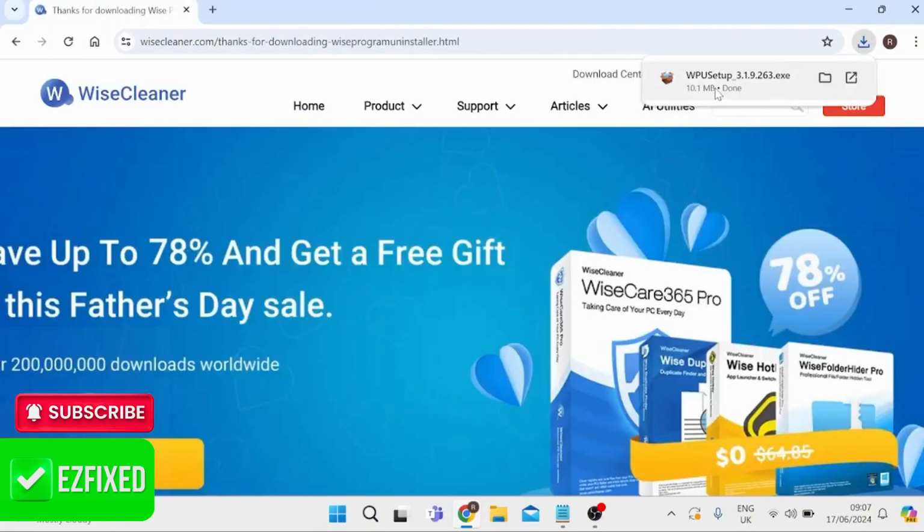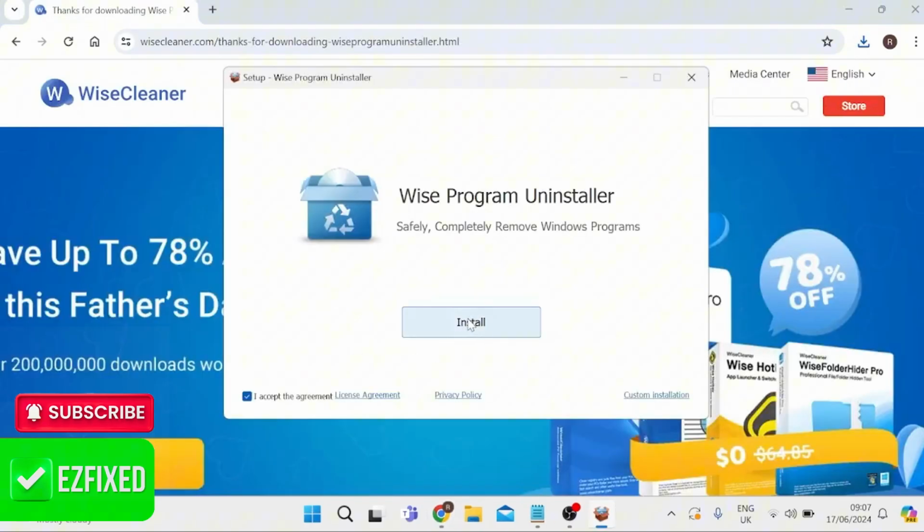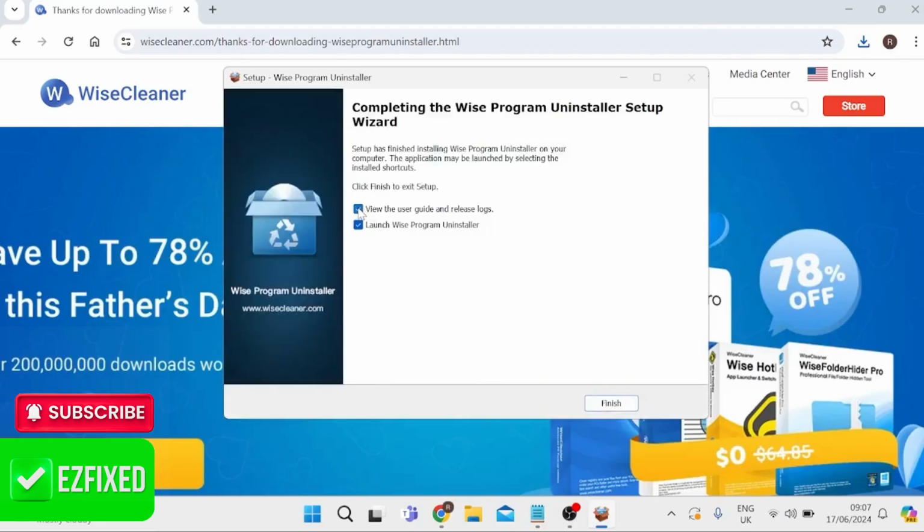And once it's downloaded, we can double click the application to launch it. And we're just going to go through these steps by hitting uninstall and agreeing to the terms and conditions. Then we can uncheck this view the user guide, and we can select finish.